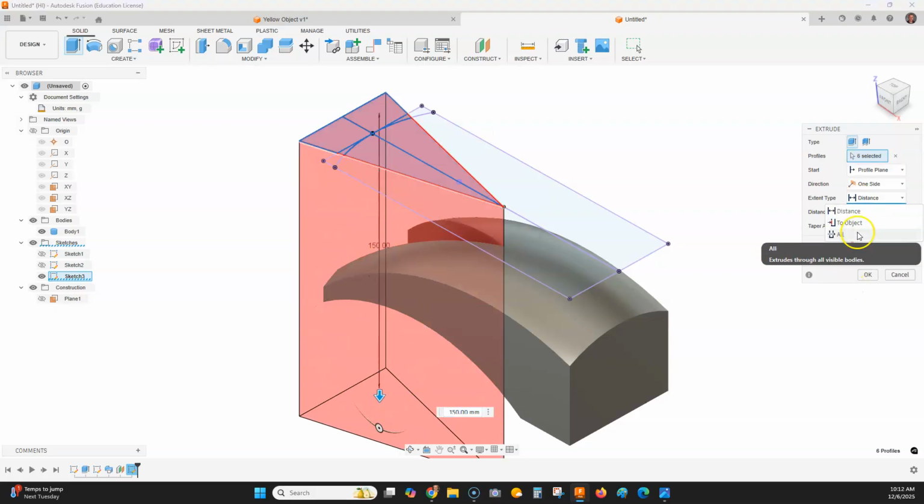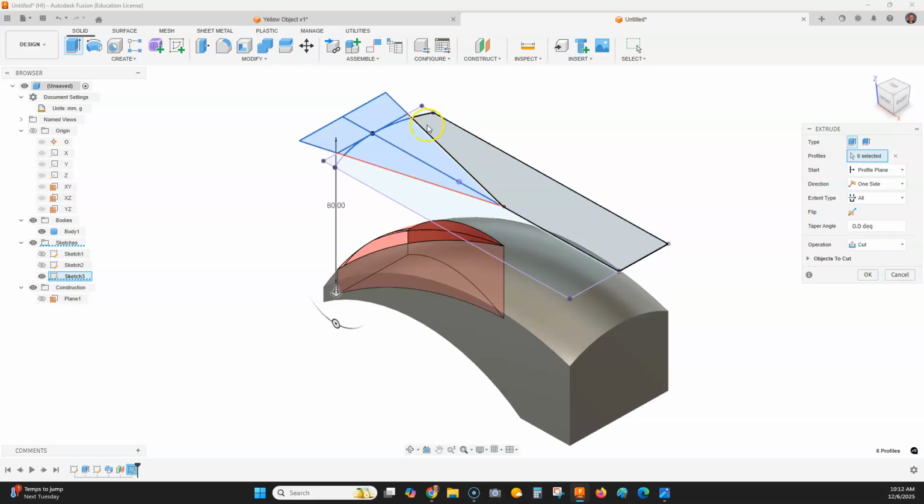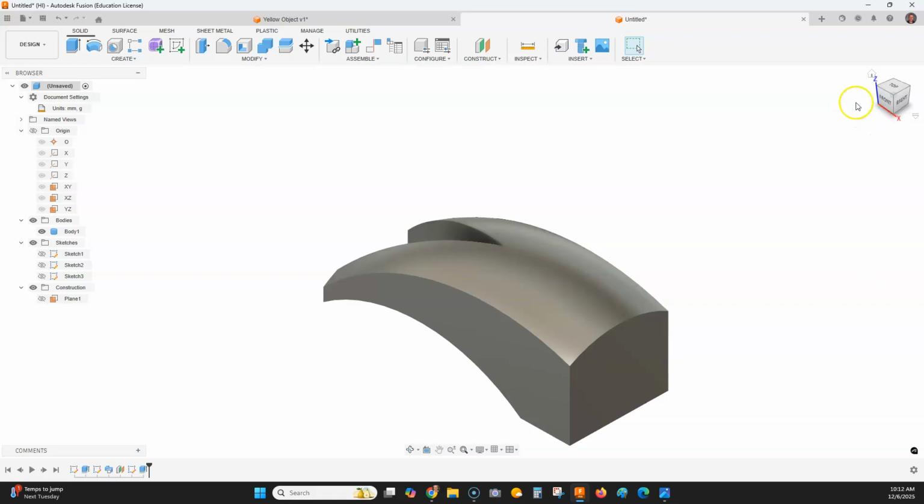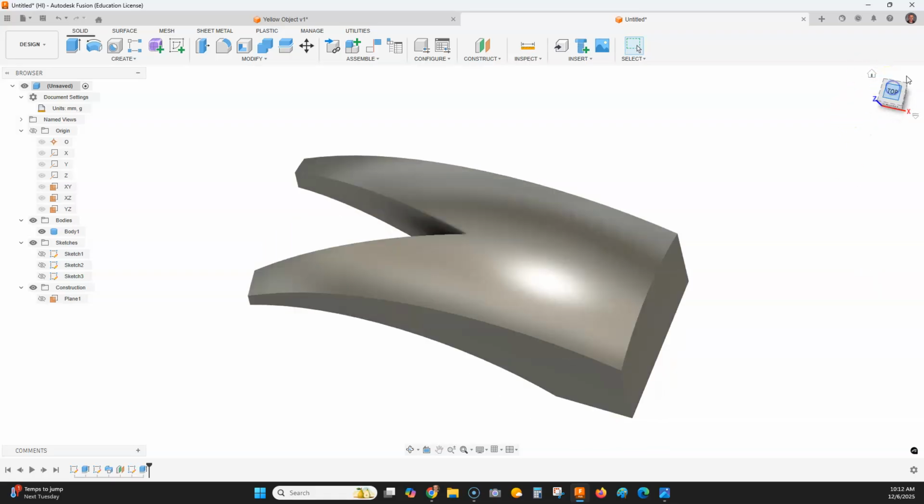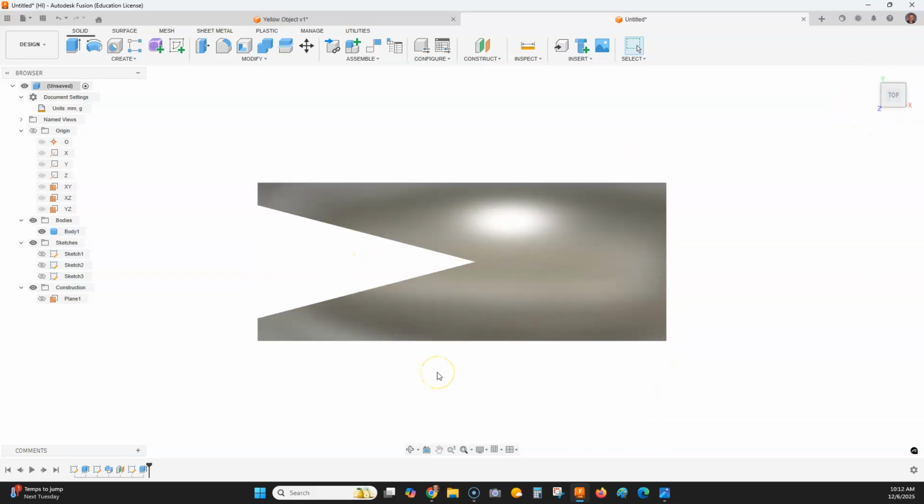Now, I can go over to distance and just say all here instead. You can just drag all the way through if you want. That's totally fine as long as we're cutting. And I'm going to say OK. And we now have for ourselves that cut in the top view.